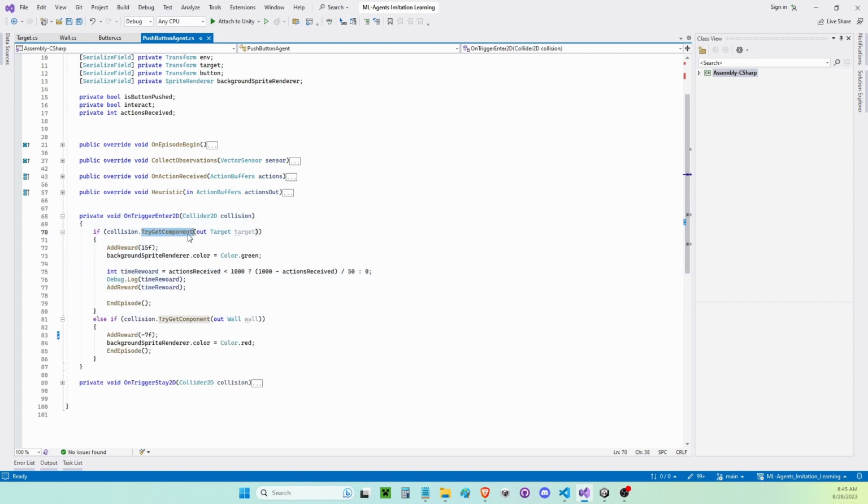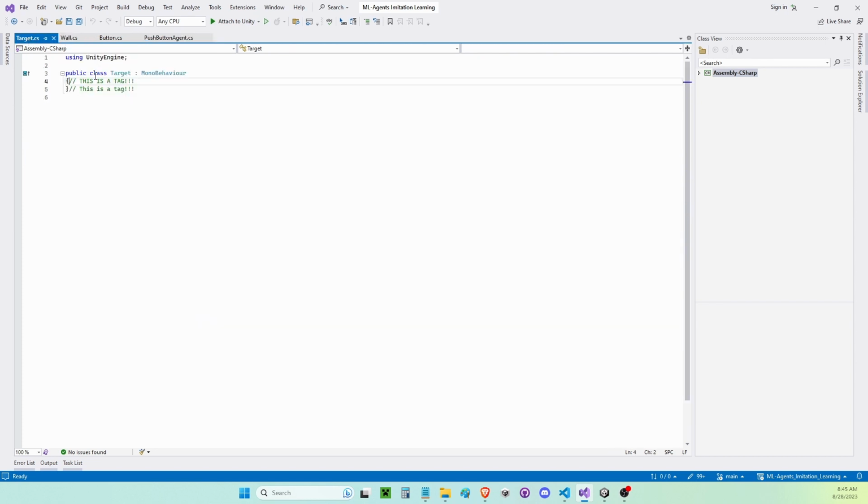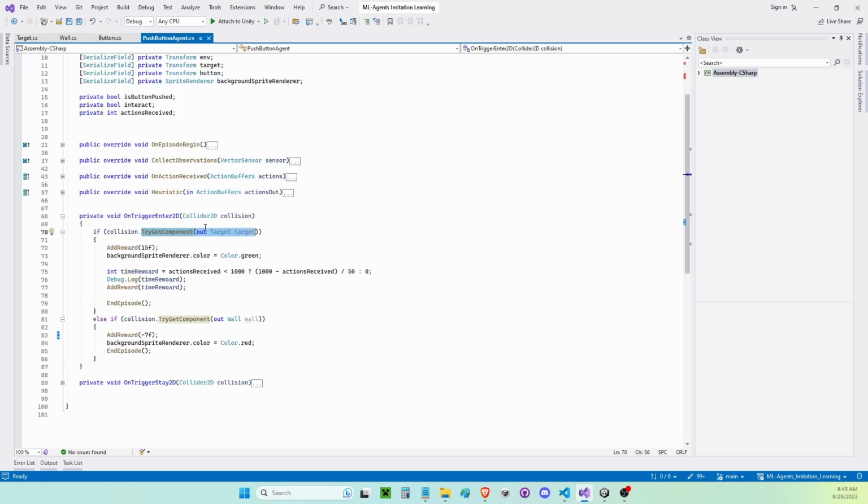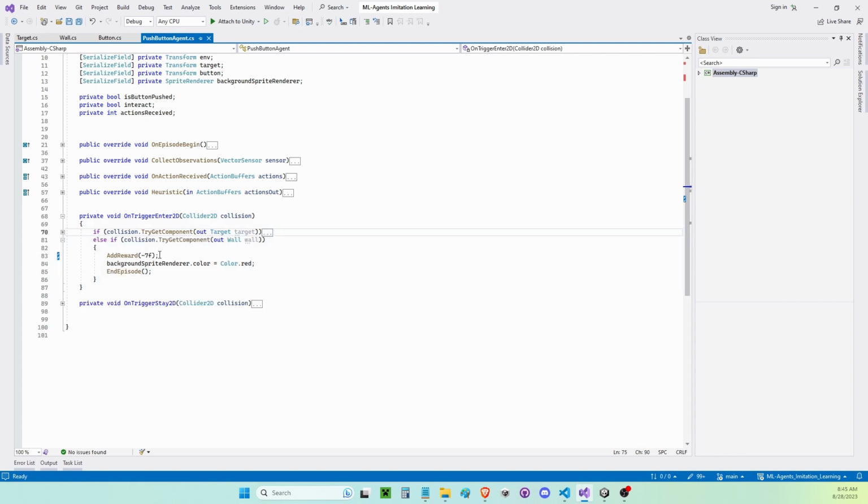On collision enter, I use a component right here, a tag component as I like to call it. All it has is nothing inside of it. I can just use try get component to see this, and it's a better way than the tag system. And right here, if it collides with the target, then I add a reward. I set the background sprite renderer to equal green. Then this is my way of checking the time reward, so the faster it does it, the more of a reward it gets. And for my wall, I just give it a minus reward and I end the episode.